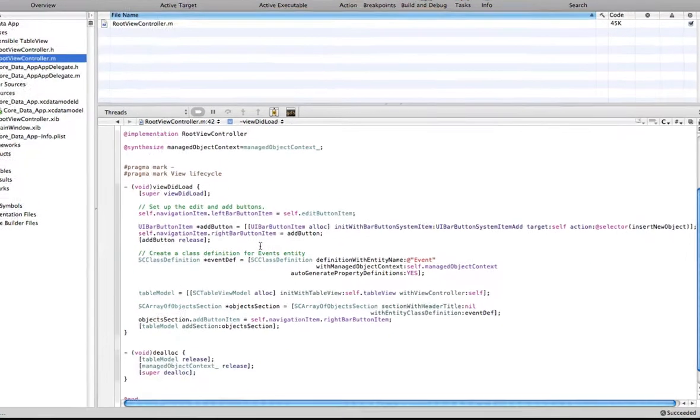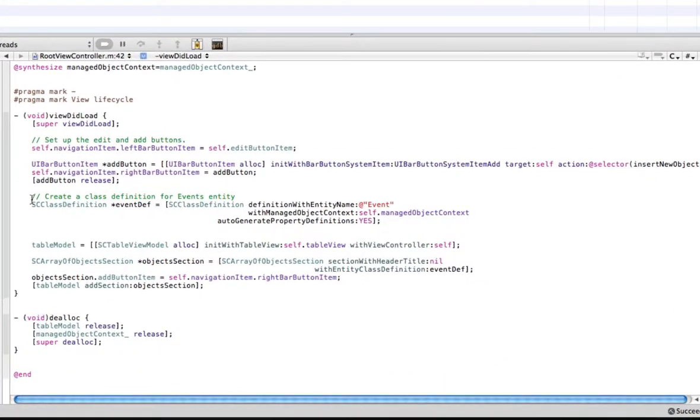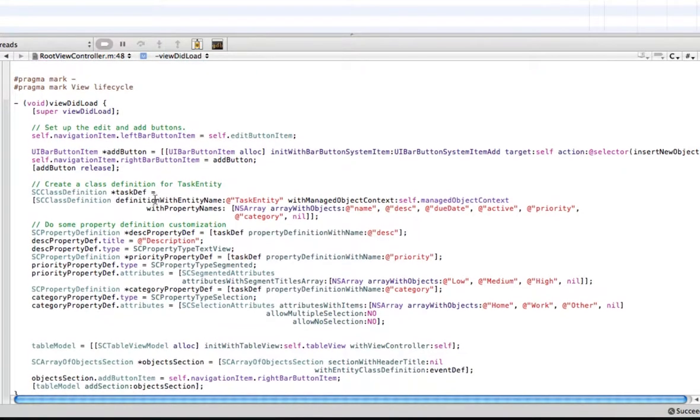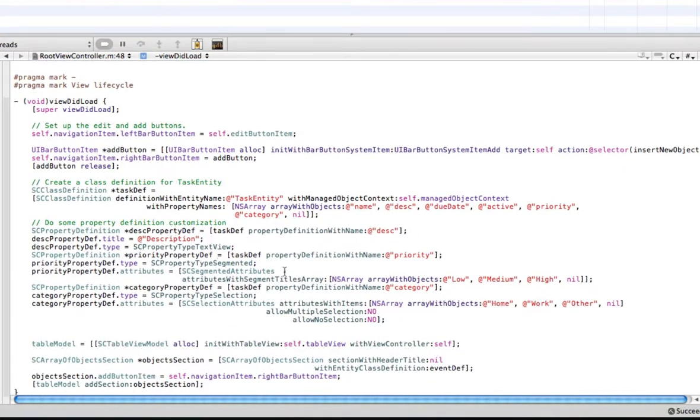So we're gonna follow the same model. We're just gonna create a class definition for the task entity. And let me again paste the code for that. So the definition is still as simple, although it has several more properties that need to be defined, like description. I'm changing the title to full description, and the type to a text view.